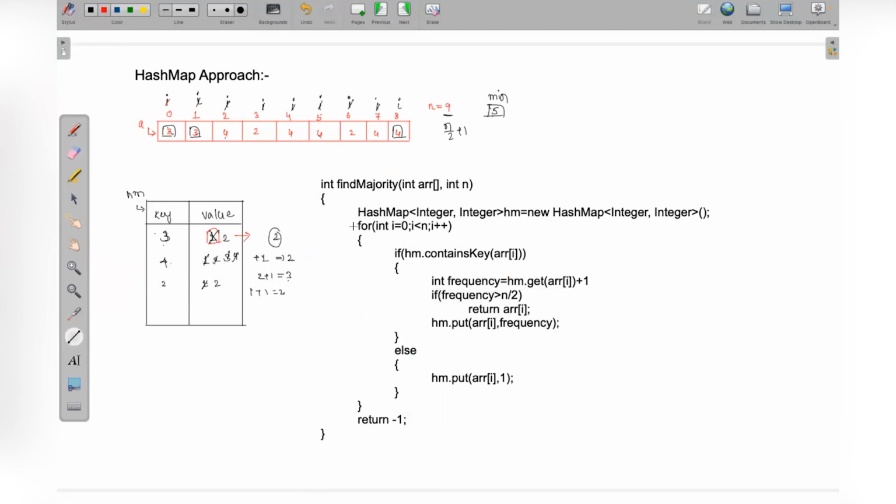So the idea here is to use the hash map. Now let's analyze the time complexity. You see this for loop is running n times. This contains key, the get method, the put method, everything will work in order of 1 time. That is the beauty of this hash map.